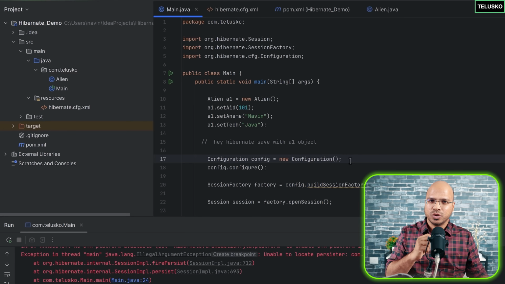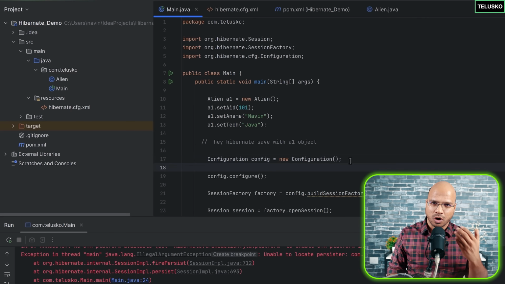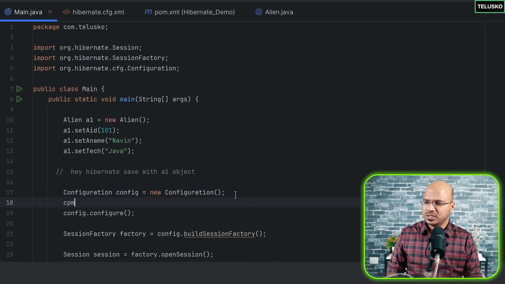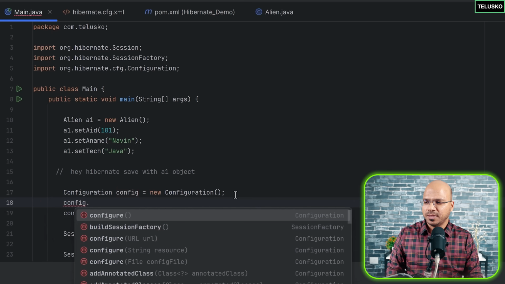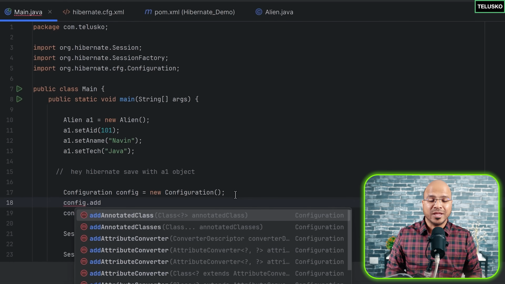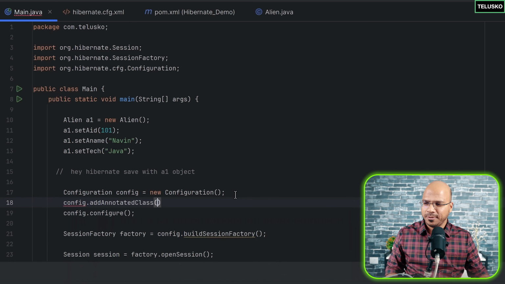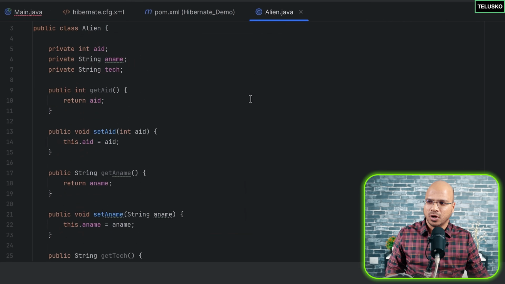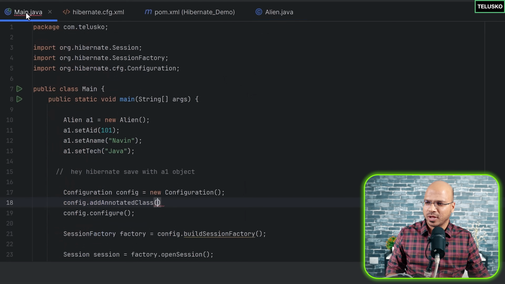So you have to add those classes which you want to add, or which you want Hibernate to take care of. And to do that, before you call configure, you can say config dot, and there's a method which is addAnnotatedClass, and we'll do that. But then the class Alien is not annotated. But let's see what happens.